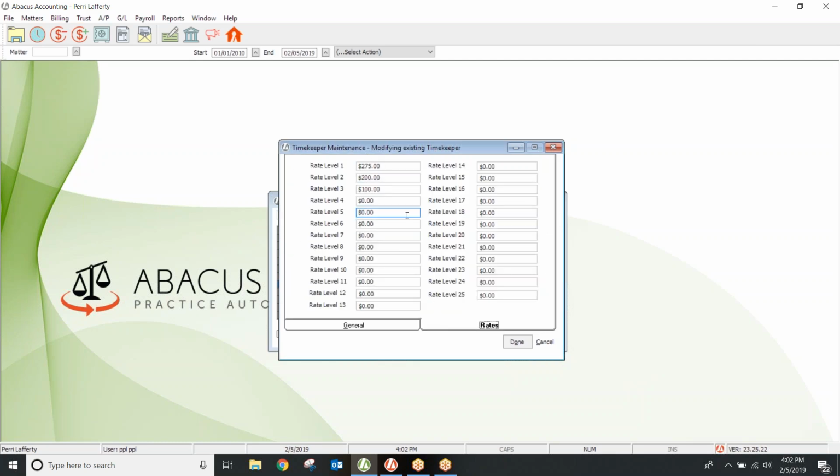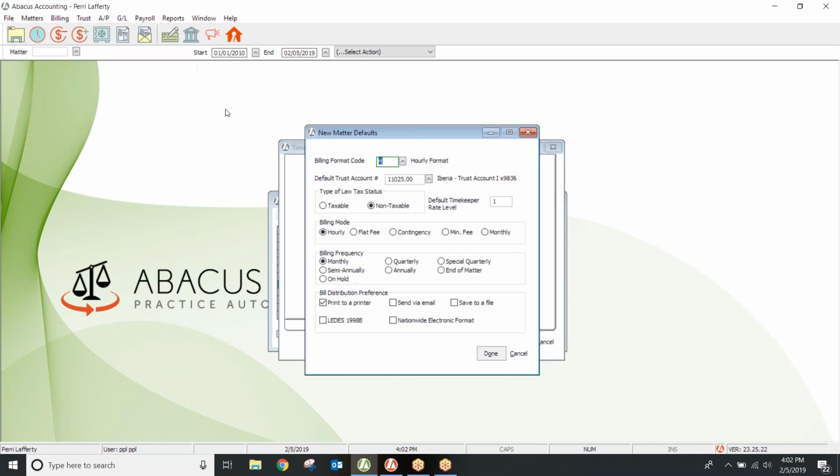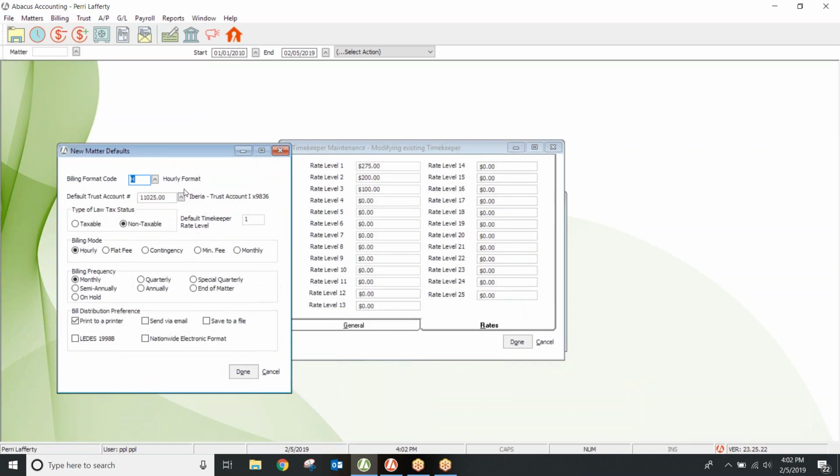Okay, the way I'm looking at this, and this is just one scenario, rate level 1 is going to be for all my new and current clients. So that's $2.75 an hour at this point. That's what's going to be used in conjunction with, remember back we just talked about our new matter defaults and how it's picking up a particular timekeeper rate level. Well, here it is. If the system automatically is picking up whatever the rate level is on rate level 1, that's what it's going to be looking at right here. So these two go together.